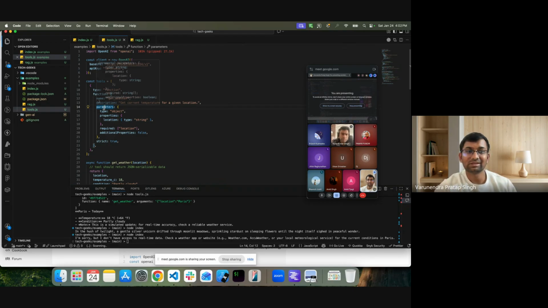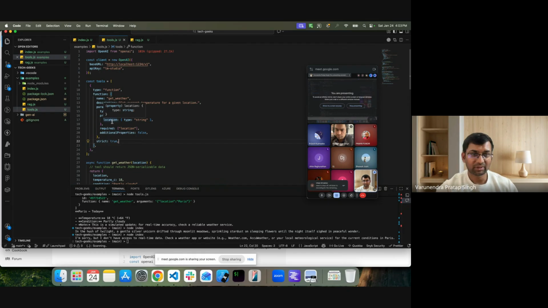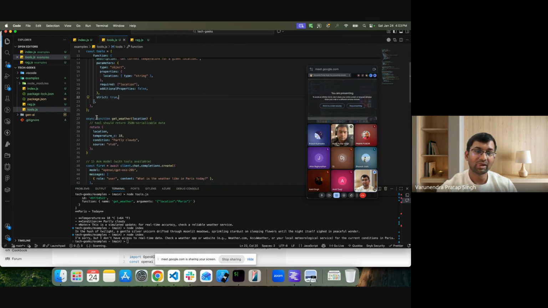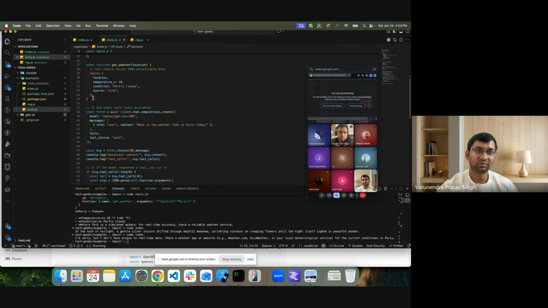You specify that it will expect an object, and I expect the location, the type should be string, and this is required. That means if the user query does not contain a location, you cannot use this tool. Like this you define the optional and mandatory parameters. Now, before that, if you have seen the instruction, it has only the model and the message.